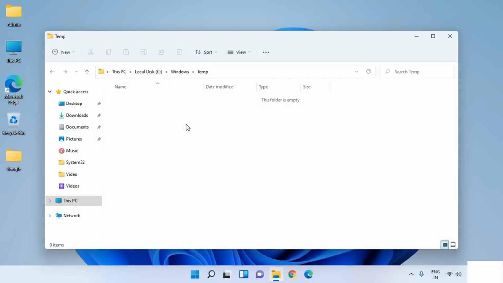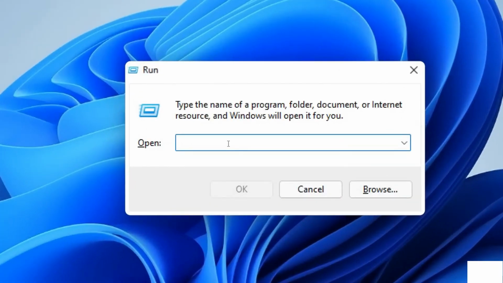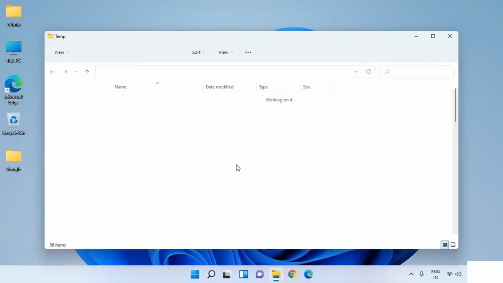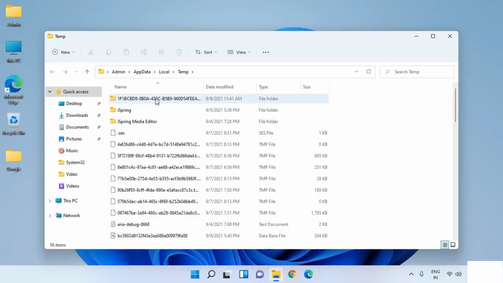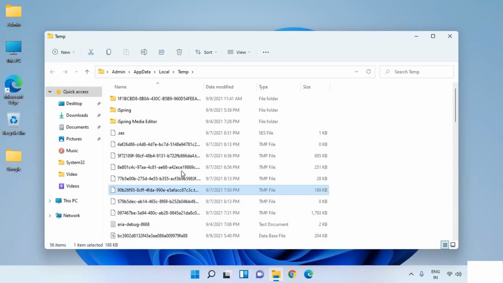Once this is done, press the Windows and R keys again, and this time we will type percentage temp percentage. Once you type it, hit OK. This is another location where we have a lot of encrypted junk. All these files are not created by you. This is absolutely not required and we can delete it. It's absolutely safe. So select any of the files, press Control A, and then Shift Delete.